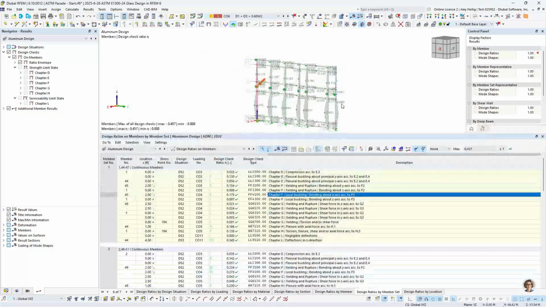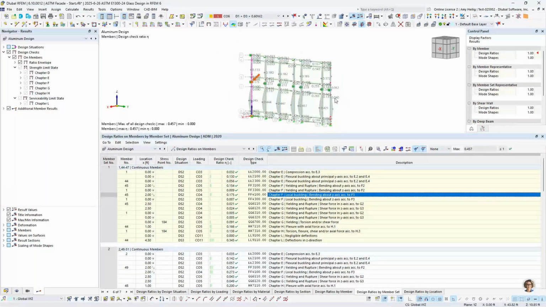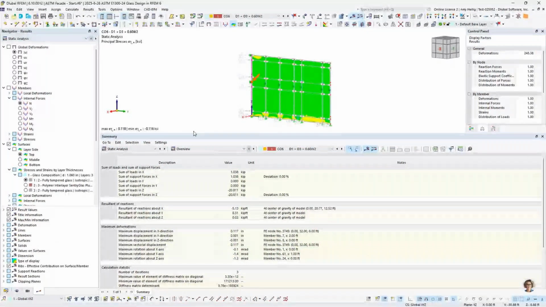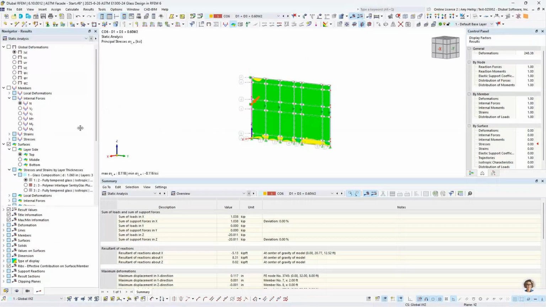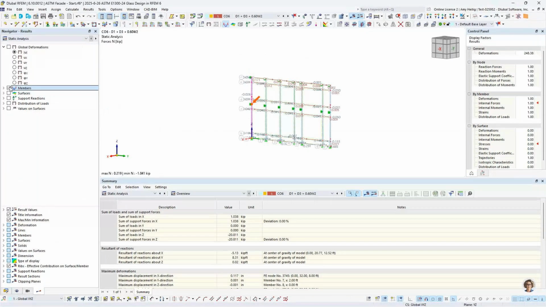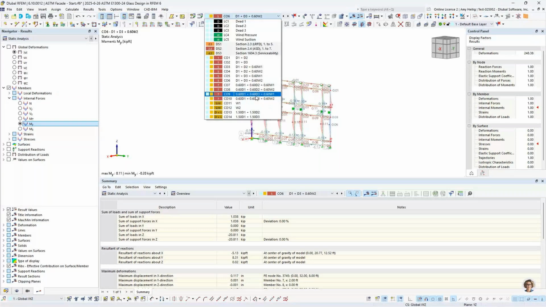So all in all, it's again very powerful that we can do the full design of the glass panels in addition to the supporting member design, whether it's aluminum, cold form steel, hot rolled steel, or whatever it may be. Now remember, we can always jump back to the static analysis results too to view this additional information for each one of the load combinations, including member internal forces or surfaces, surface stresses as well. Again, these are available under the various load combinations.